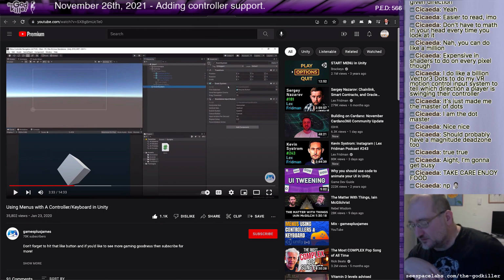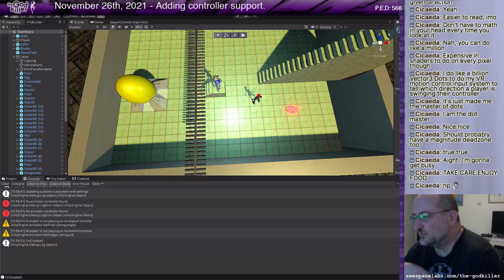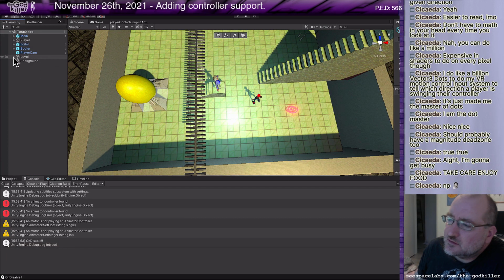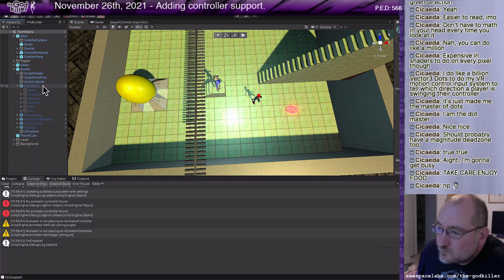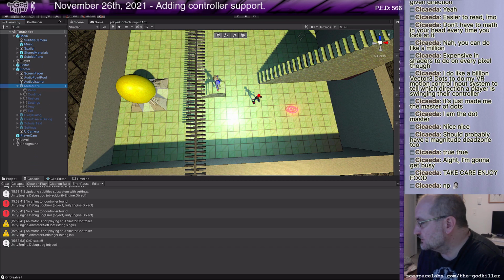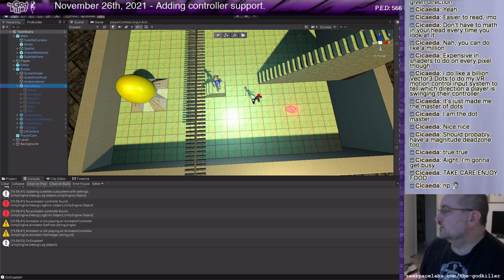What he did hint at, though, was that there's some way to configure the canvases that are used, so that it picks up on actions. So let me see if there's something like that. Okay, standalone input module. Okay. So this uses the old input manager. And I know that won't work at all.